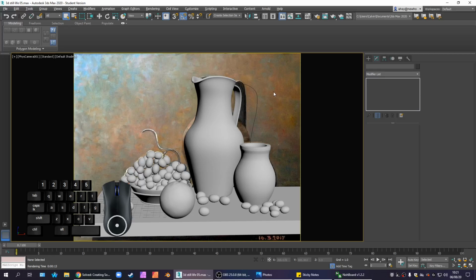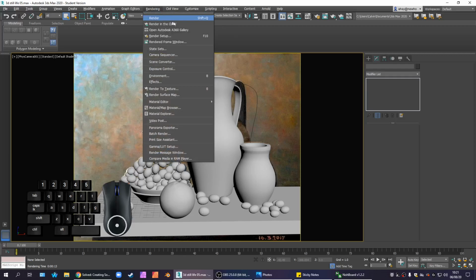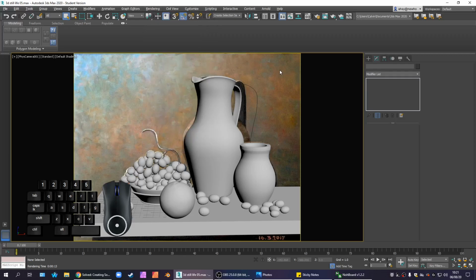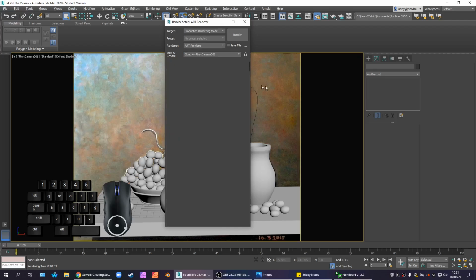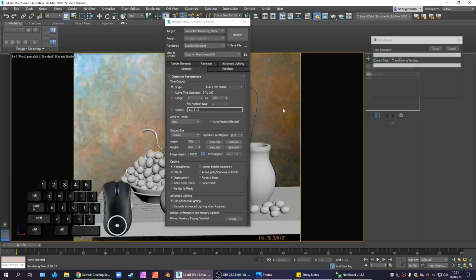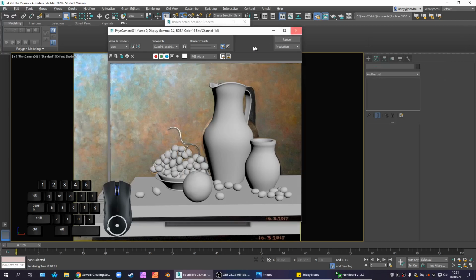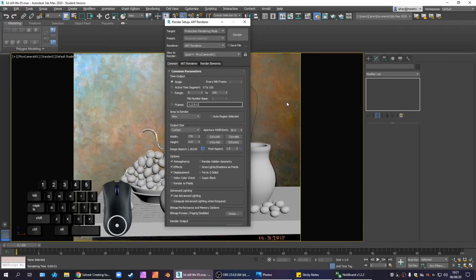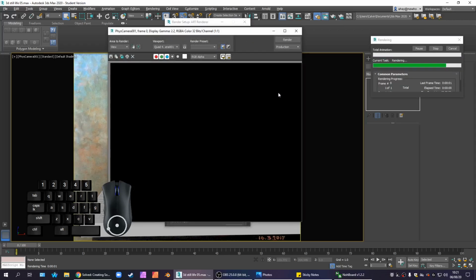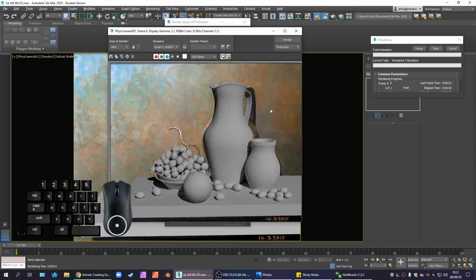So, first thing I want to do is hit F10 or go up to rendering and choose render. Or not render, what do I mean? Render setup. Shortcut for that is F10. And I'm going to turn on the Arnold renderer instead of the scanline renderer. So if you have your scanline on, which is default, there's your image. If you flip it to the Arnold renderer, you're actually going to get a slower render. It's going to take a good bit longer, and you're going to get this grain.